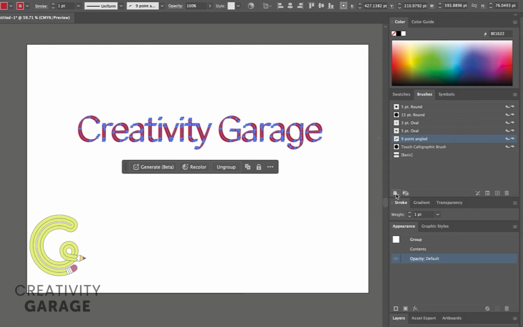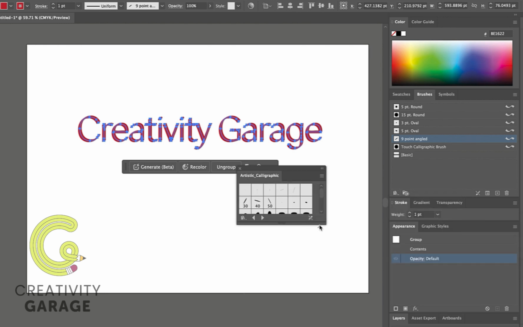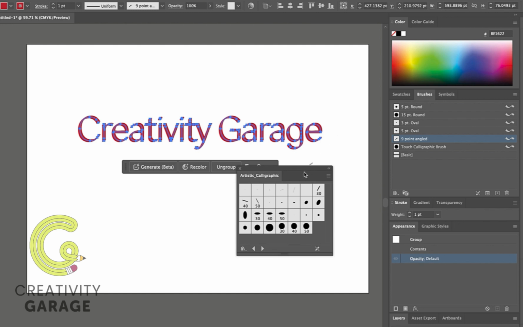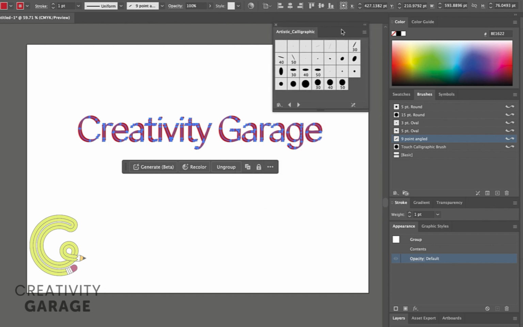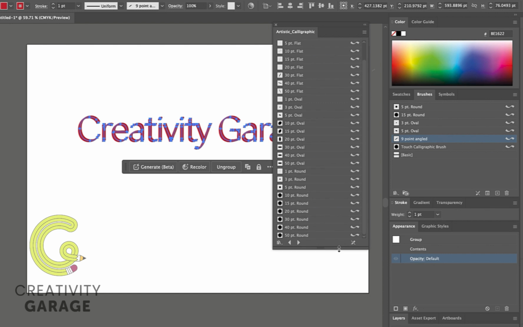And then click the Brush Libraries menu. And from here, we're going to click Artistic and then the Artistic Calligraphic option, which will throw open a list of artistic calligraphic brushes. So let's set it aside. Let's click the burger menu and change it to List View. Let me drag it down to view all the artistic brushes we have here.